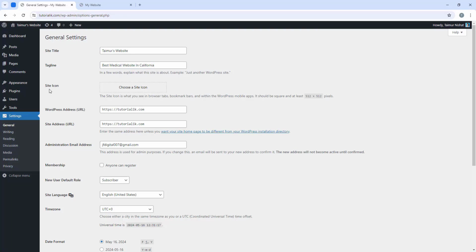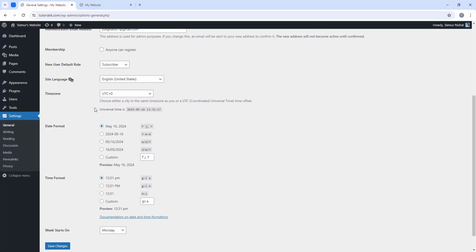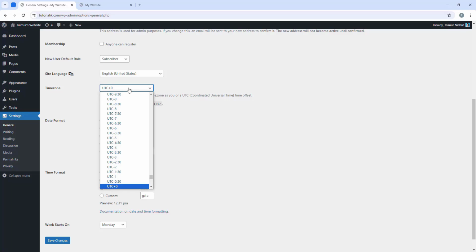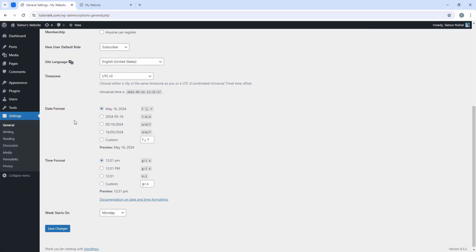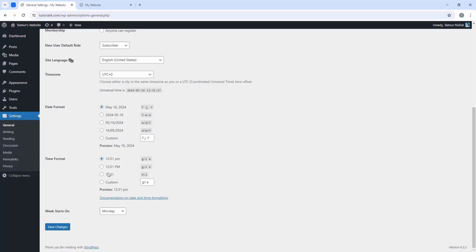And here you can change your site icon. We're going to be talking about this later. Then here we have this time zone option. You can choose your preferred time zone from here. Also, you can set the date format or time format, everything from here. So that's it for the settings, and I'm just gonna save the changes.